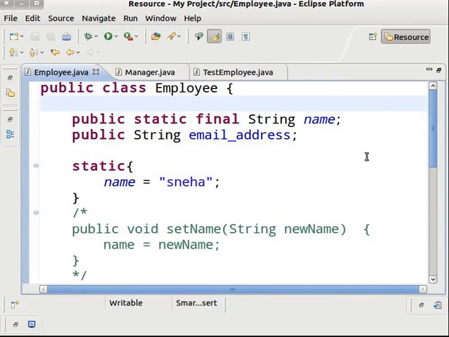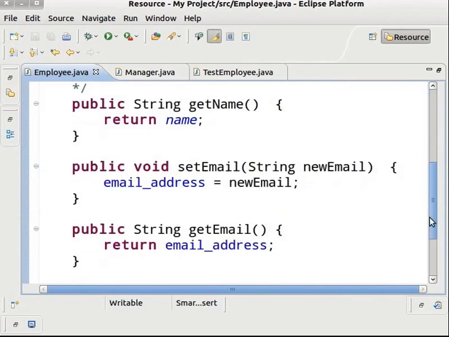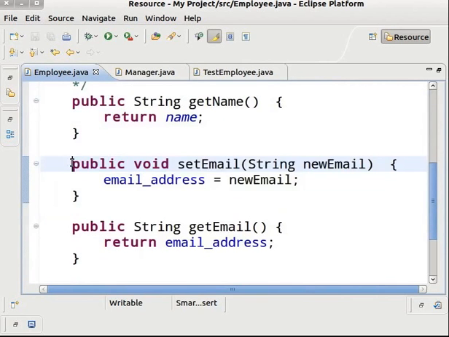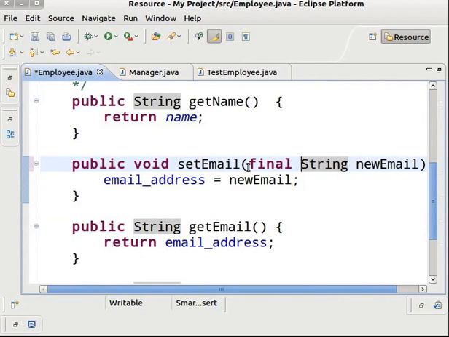Now let's use final variable as a parameter to the method. Come to the method setEmail in employee class. Add final keyword before string new email. We have made the parameter as final.